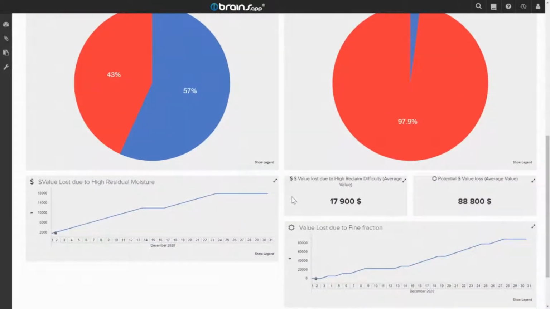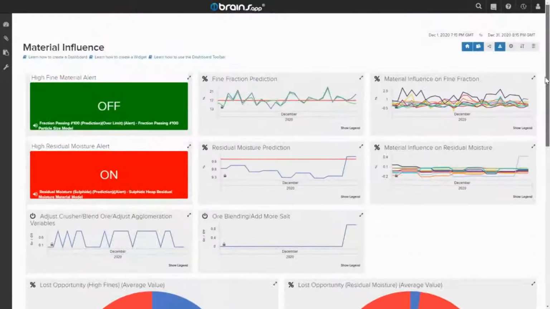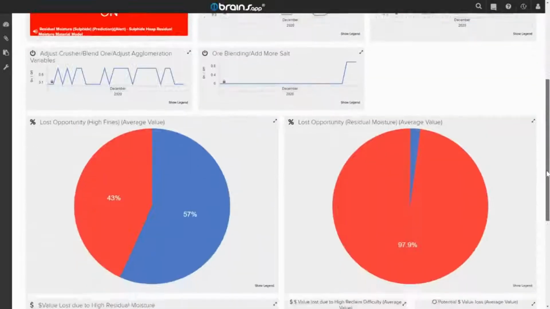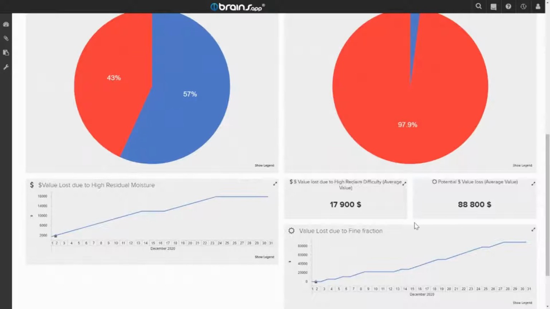And down here I can see the opportunity cost if action is not taken. For this particular time frame that I have filtered, which is a month, which I can see up here, if I don't take actions when the predictions are above this red line, then there's an opportunity cost of over $100,000. So this is just one example in the plant of how effective material tracking can not only stabilize your product, but also increase the value of production.